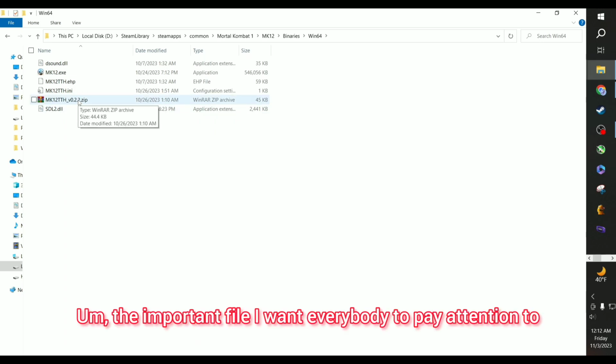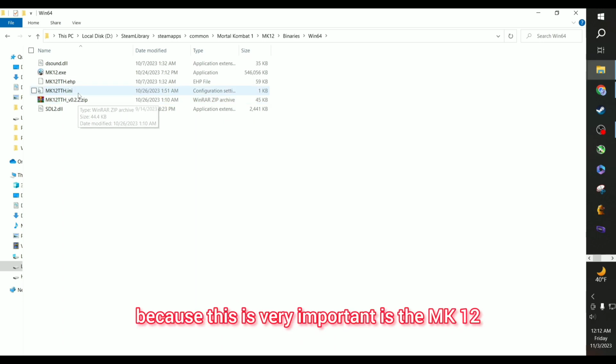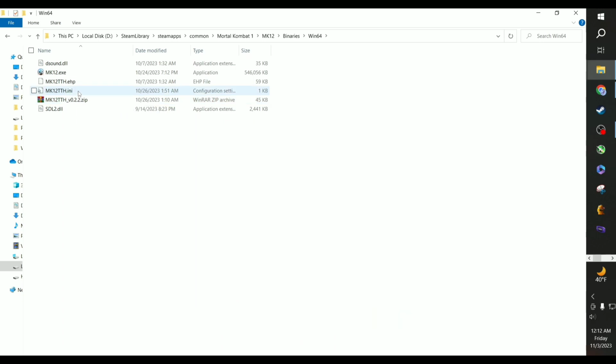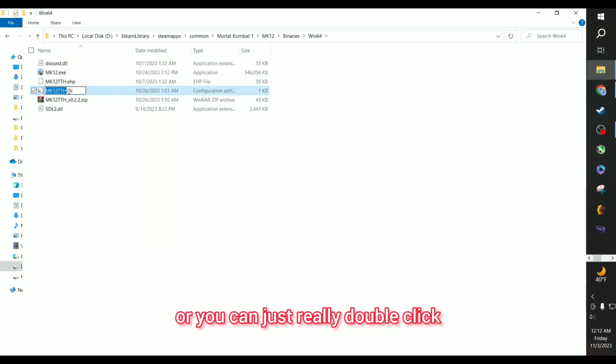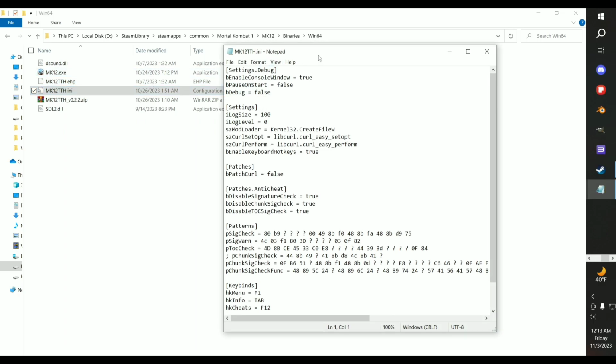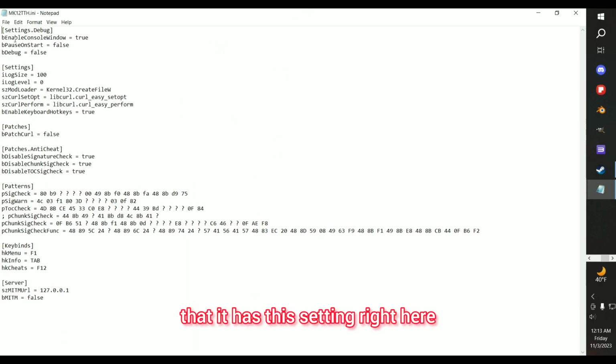The important file I want everybody to pay attention to, because this is very important, is the mk12 INI. You're going to right click that, or you can just double click it if you have Notepad, and open it up. You're going to notice that it has this setting right here. It says enable console window. It's going to say false. You're going to turn this into true. And then after you hit true, it's very important, you hit save. Alright, we're going to close it out.